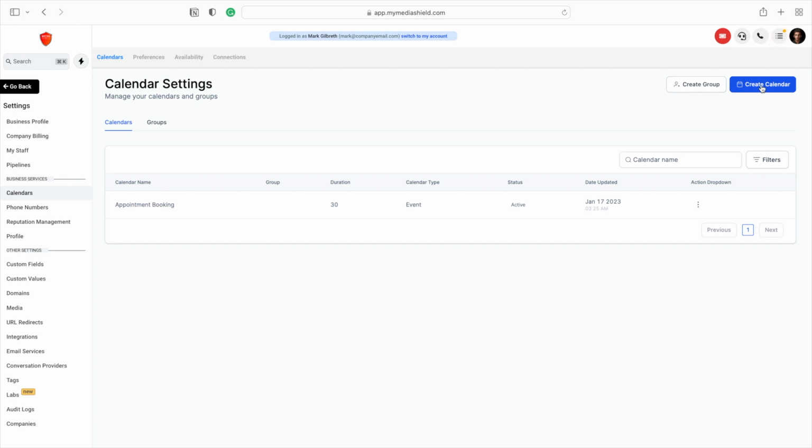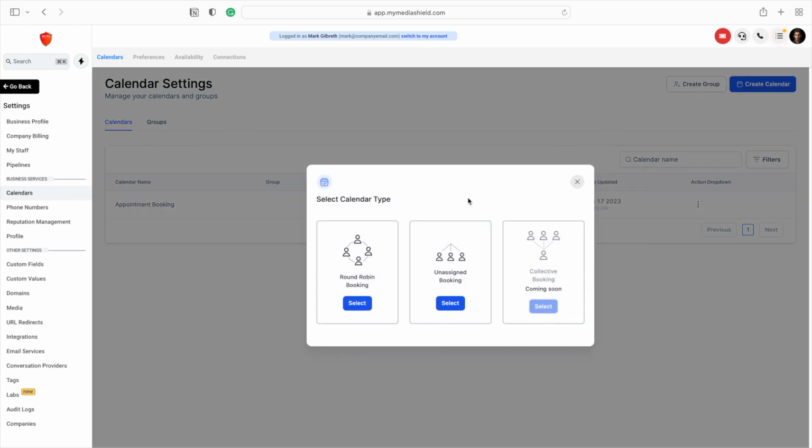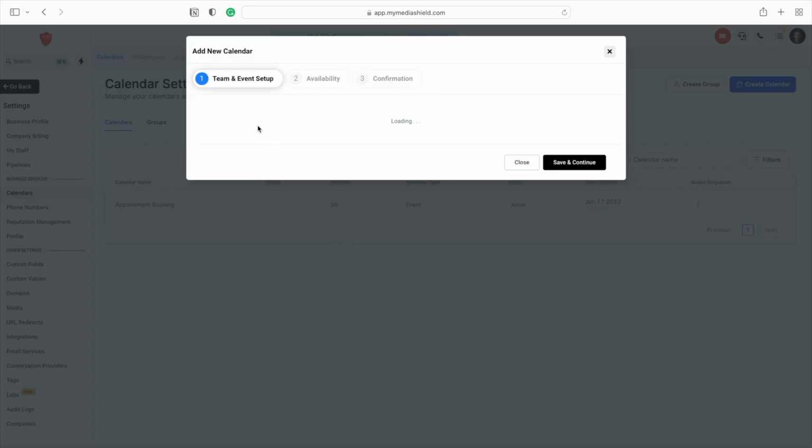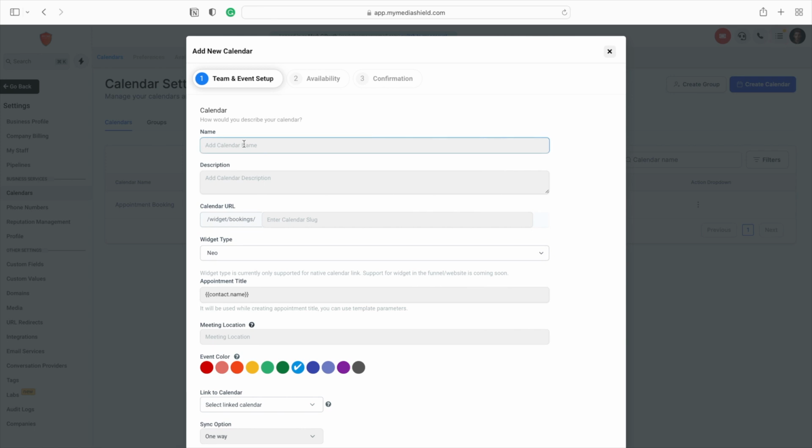To create a calendar, simply click on New Calendar. Give the calendar a name and a description. You will want to name your calendar based on the type of appointments you will book with this calendar. For example, if it is a 1-hour consultation, you can title it 1-hour consultation or 60-minute consultation.